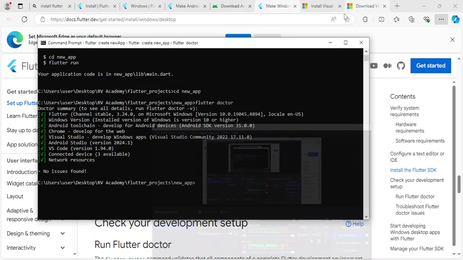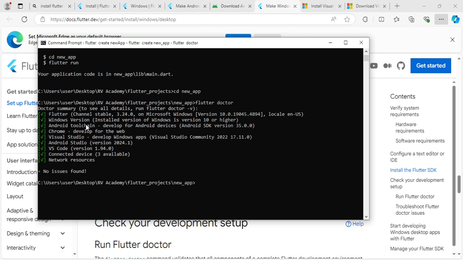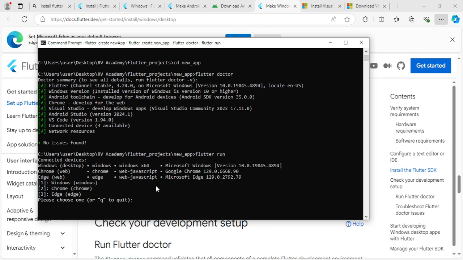Alright, so basically you can see I have everything checked, so you can use that to check if you have any issue with your Flutter installation, accepting licenses, connected devices, and the rest. So when I run Flutter run, it's going to bring up a bunch of devices.